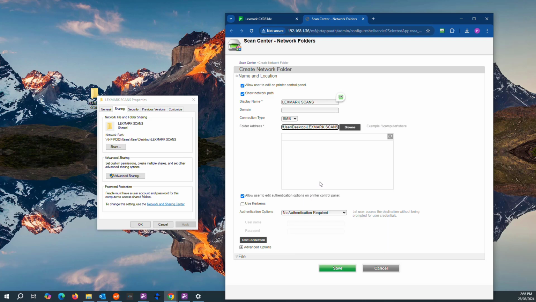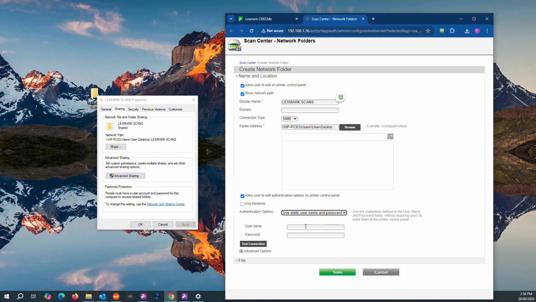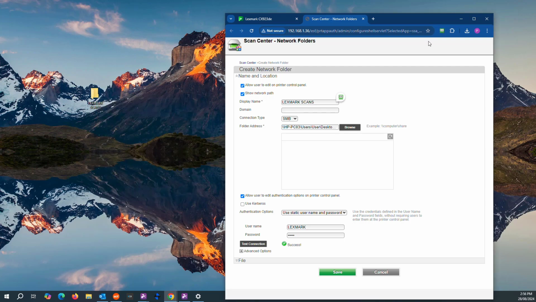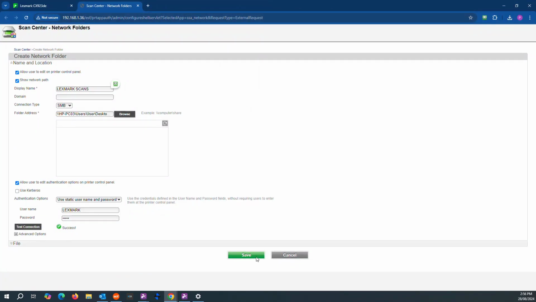This section here, then from there go down here, use a static username and password. Again, it'll just be the username and password of that account we just created. So Lexmark scans, disconnection, success. So that means the printer is now able to access directly this Lexmark scans document. So once the scan is made, it can send the document to the folder, no problems. There we go. That's all done.